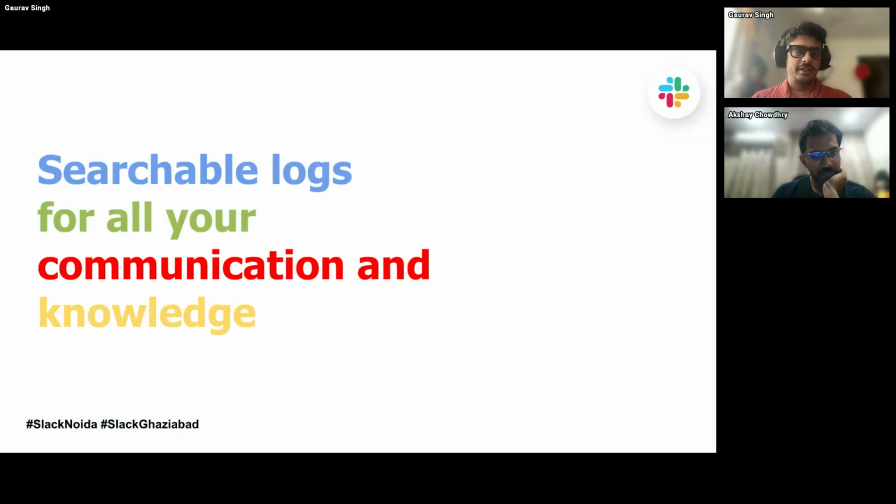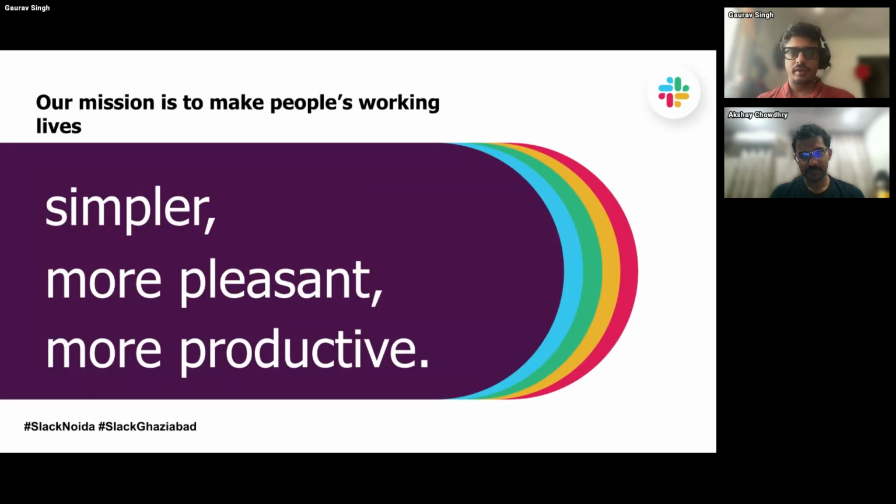What is Slack? The full form is searchable logs for all your communication and knowledge. That's what Slack is, and it's really interesting. You have all your communication and information available in one place. As we go through the slides, I'll also show you how the interface looks. The mission of Slack is to make communication simpler, more pleasant, and more productive, so that we all can save some time.